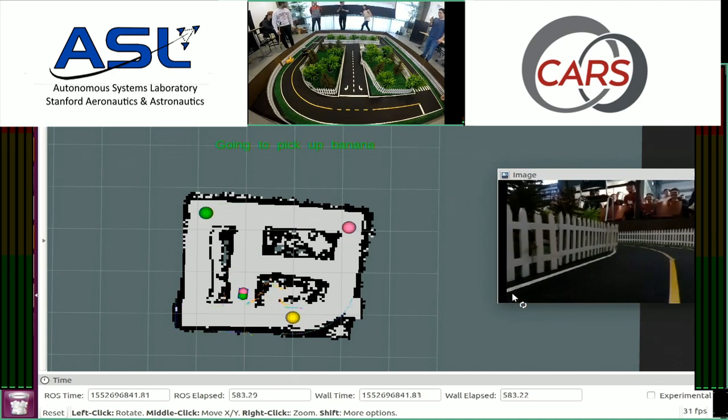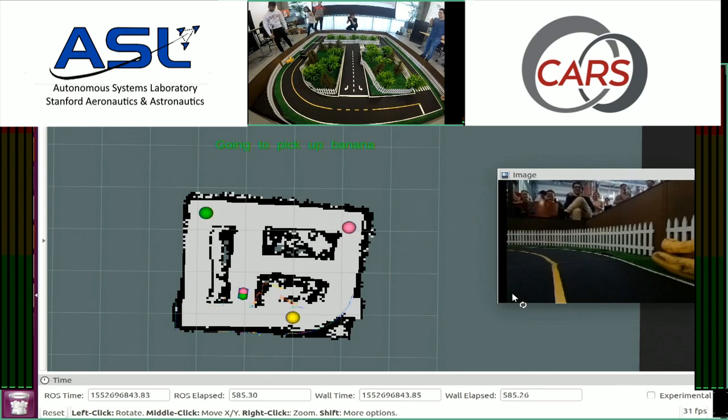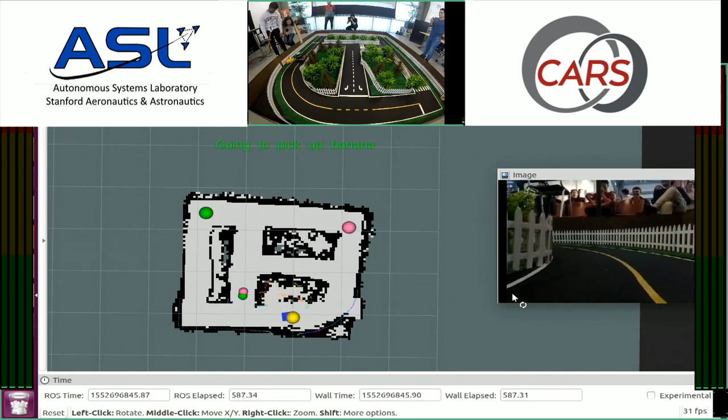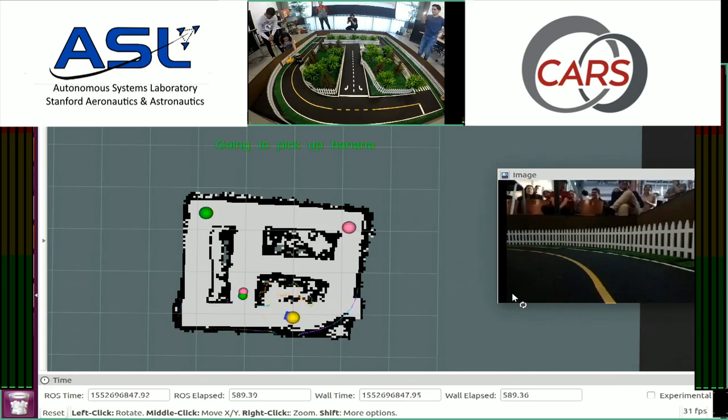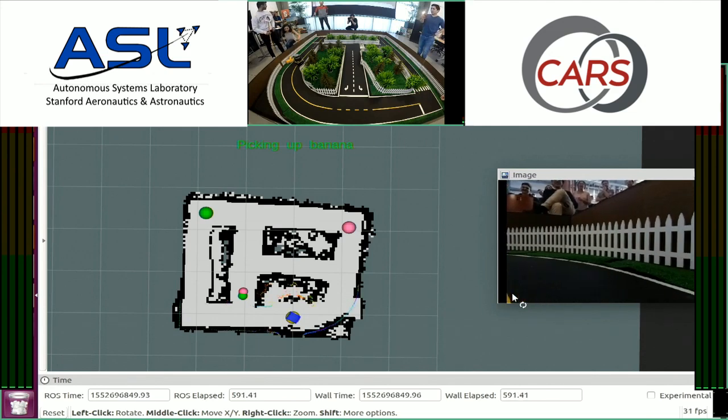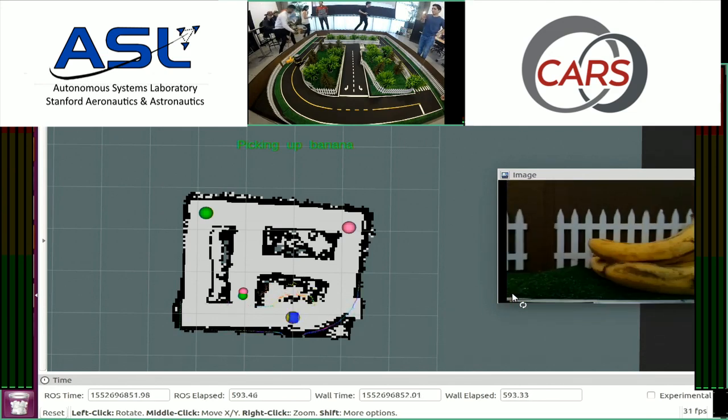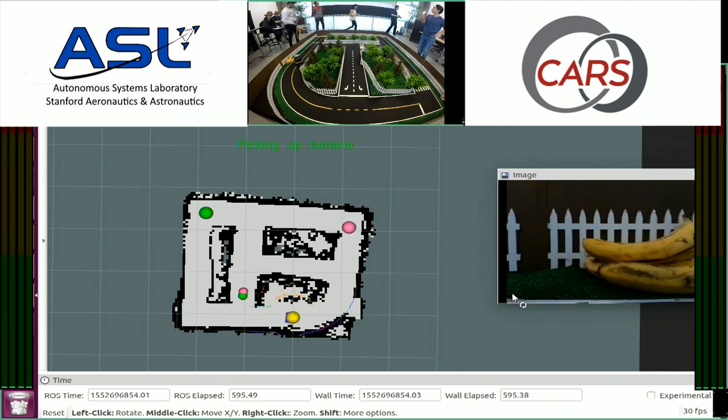I think now is a good time to talk about the safety of operating with LiPos. Don't do this at home. Also, don't do this in the next demos. So he's picking up the bananas, and now he should deliver them back at home.